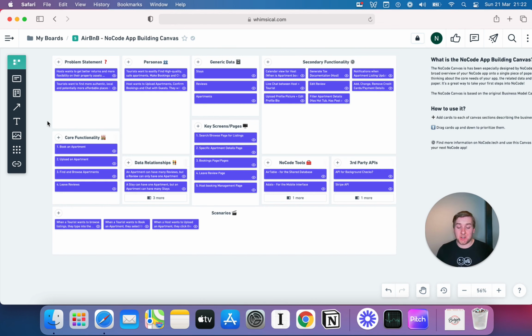But with that said, there is no exact way to fill this out, so don't worry too much about getting exact. Don't worry if your canvas looks right. The number one question you've got to ask is, is this making building your app easier? If it's not, there might be something wrong. If it is, then no matter what it says, you're on the right track.